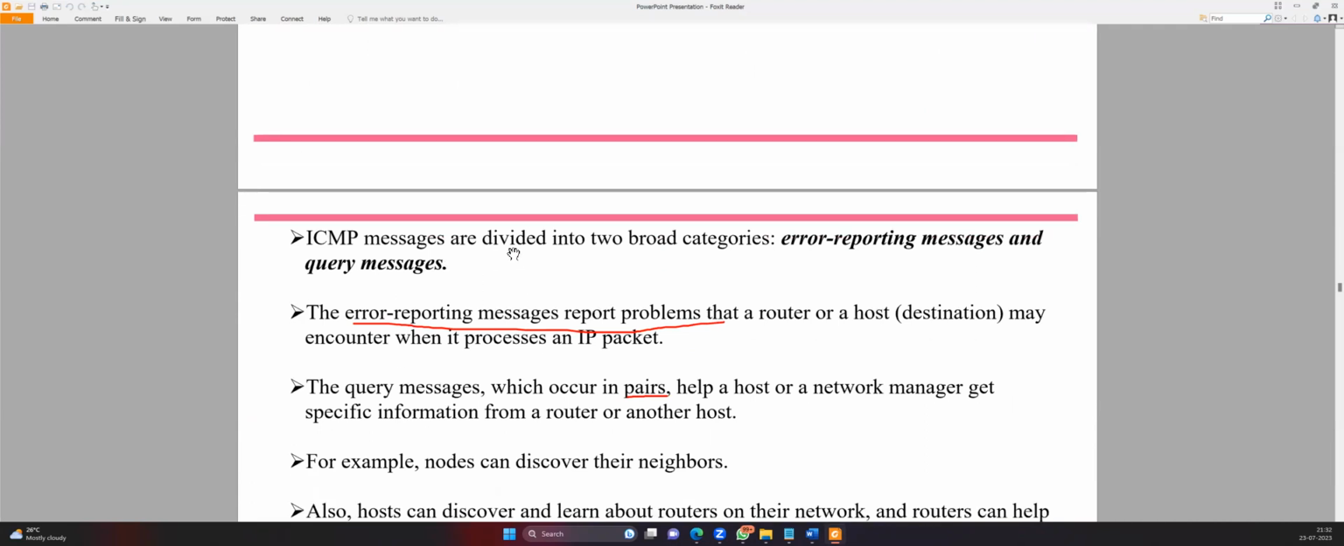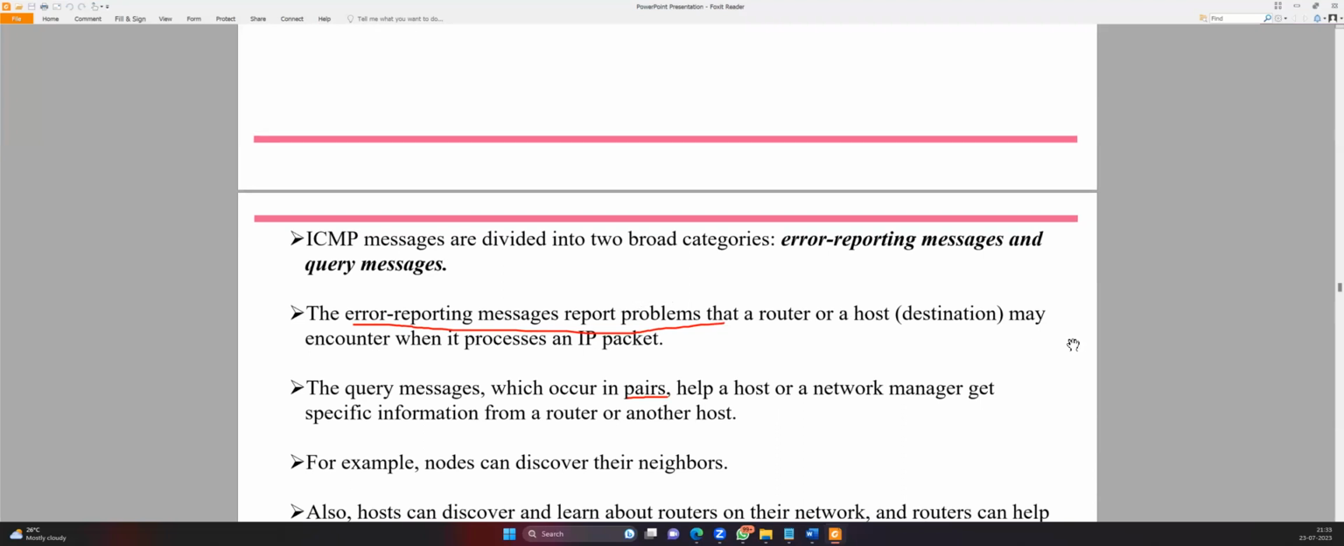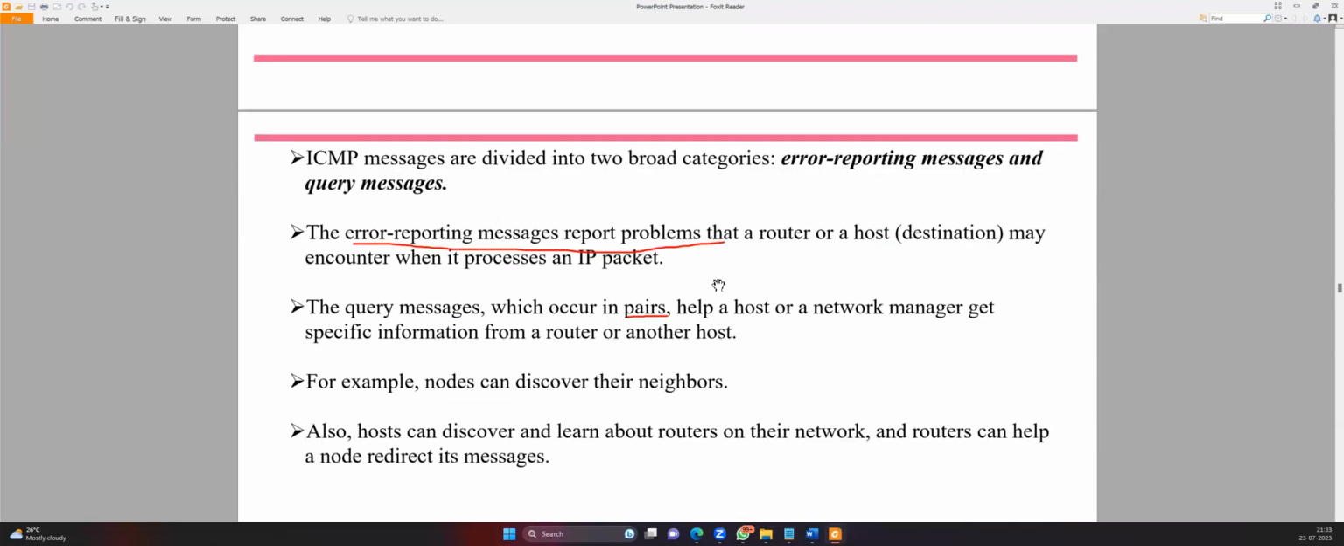ICMP messages are divided into two broad categories: error reporting messages and query messages. The error reporting message reports problems that a router or host may encounter. In that case, we will not be able to reach the destination. The query messages, which occur in pairs, help a host or network manager get specific information from a router or another host. For example, nodes can discover their neighbors. It is basically ICMP, right?